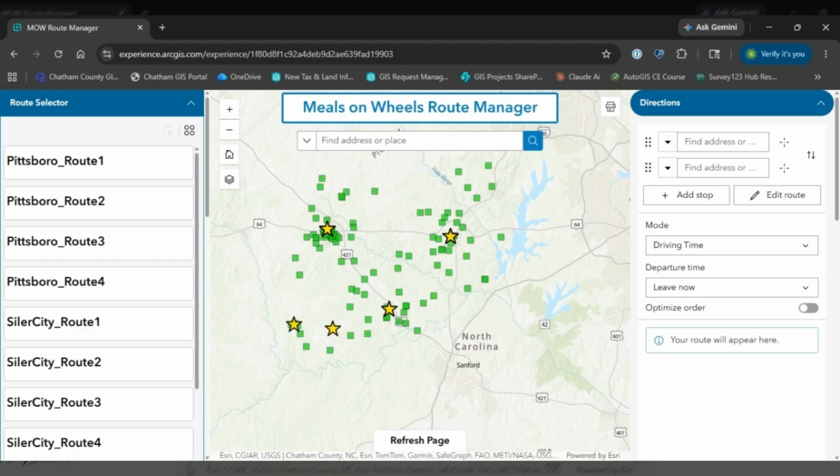I'll be walking you through some common workflows in order to do things like generate turn-by-turn directions, create new stops on an existing route, and create a new route altogether. Along the way, you'll learn about what each of the widgets do in this application.